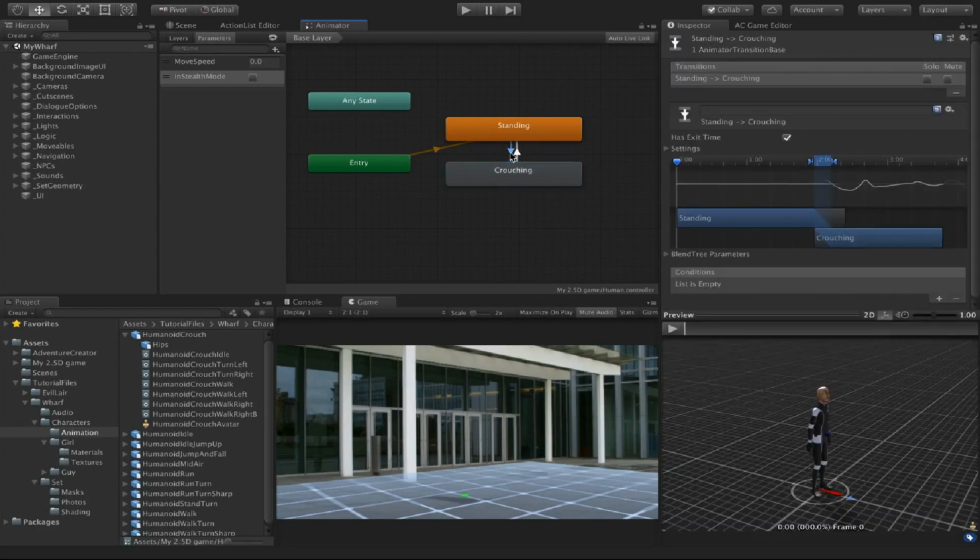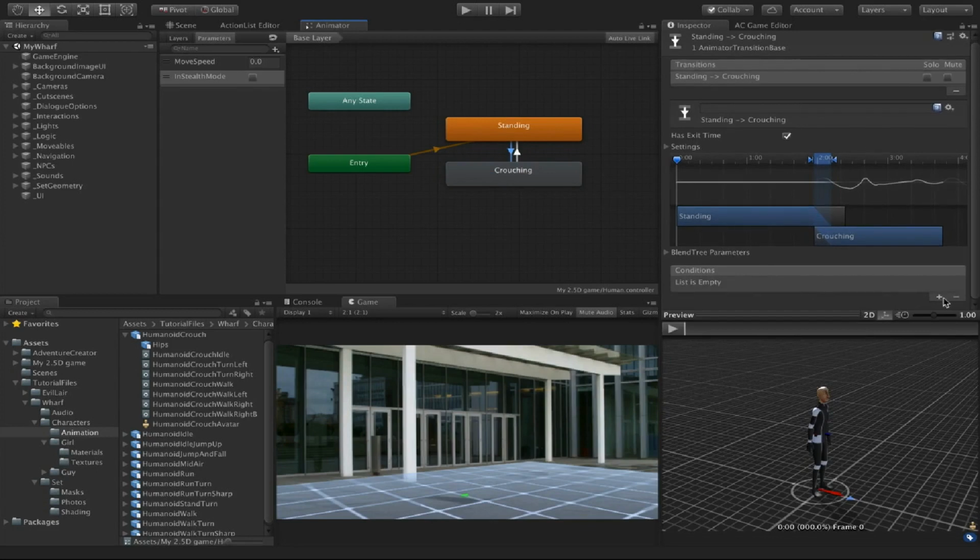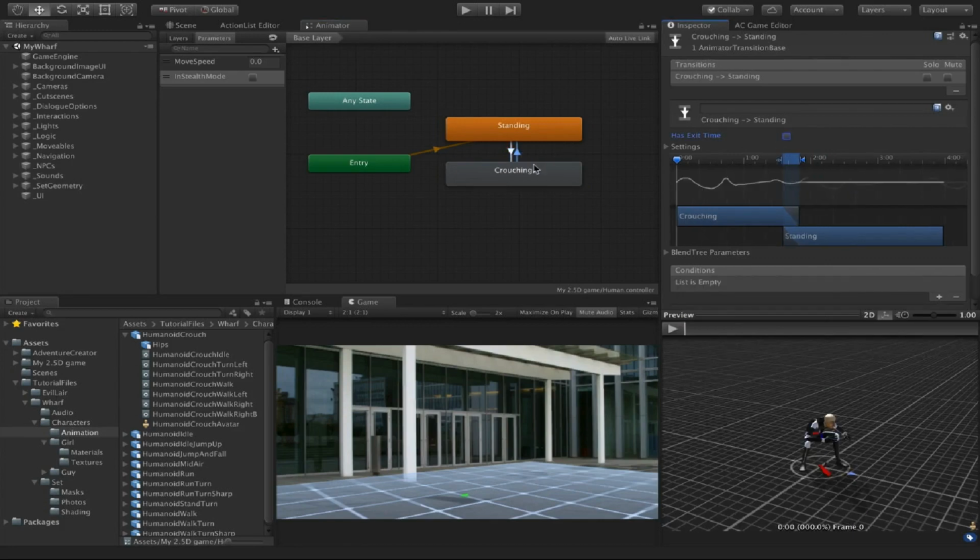I'll select each of these in turn and change the condition to in stealth mode, and for standing to transition to crouching, we're going to have in stealth mode be true. I'll uncheck exit time, and for the crouching to standing transition, again I'll uncheck has exit time, and I'll create a new condition in which in stealth mode is now false.